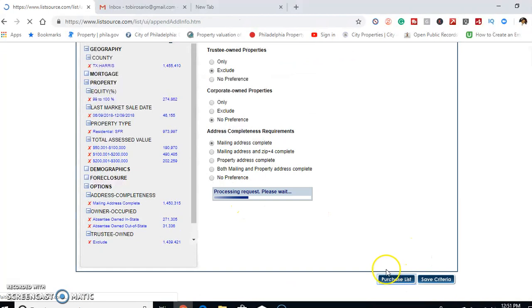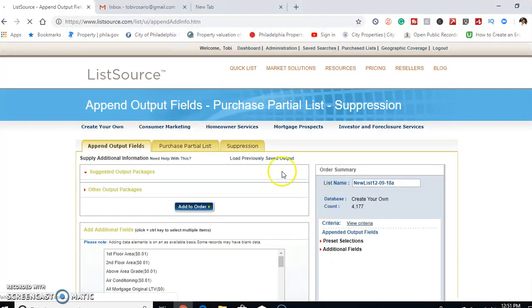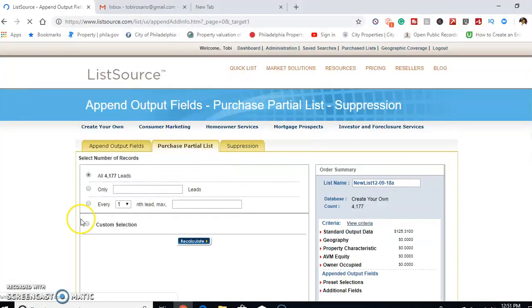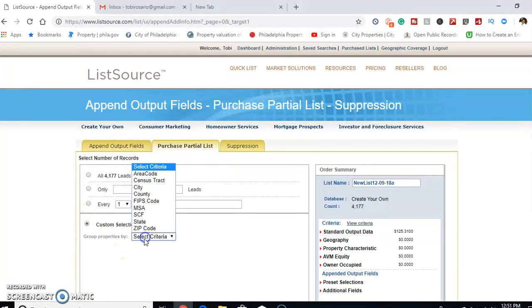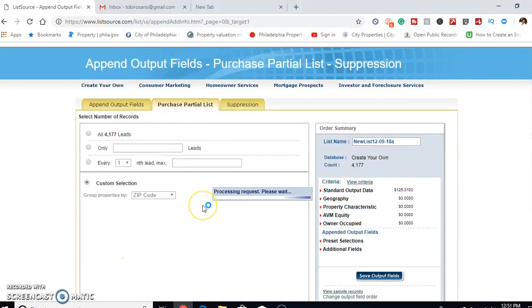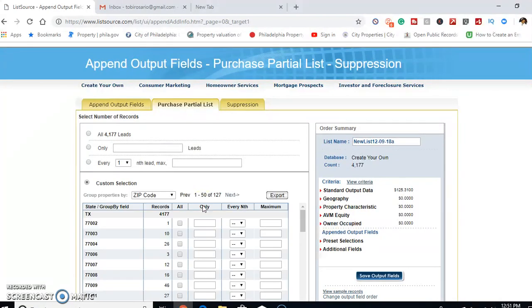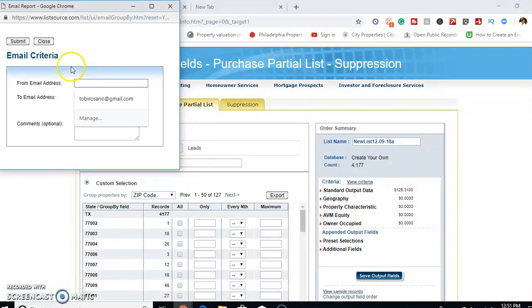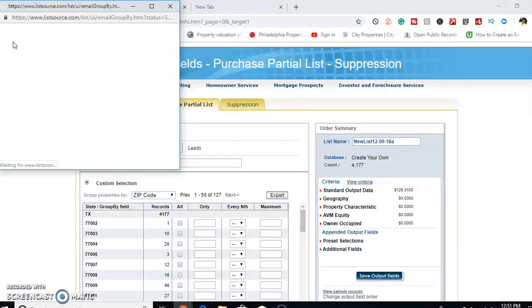So you're going to go to purchase list. Now obviously, we're not going to actually purchase the list. Then you go to custom selection, zip code. And these are all the zip codes. Then you're going to hit export, put your address in here. Houston zips. Then you hit submit.